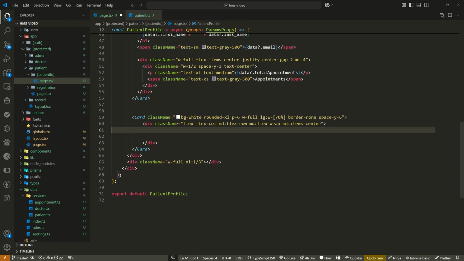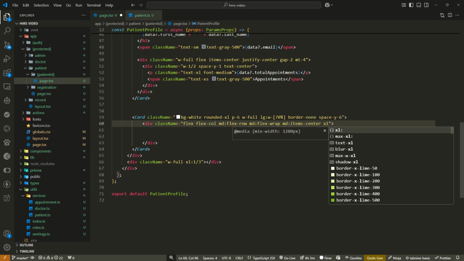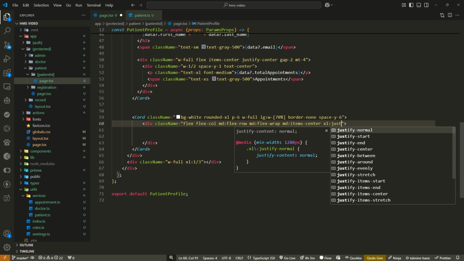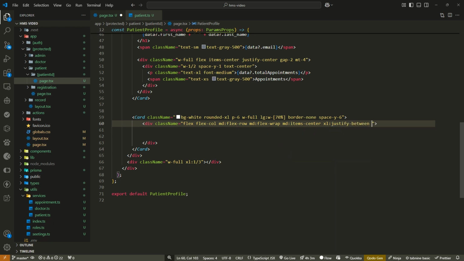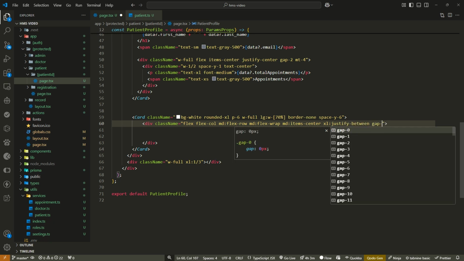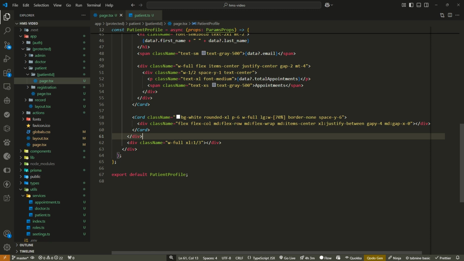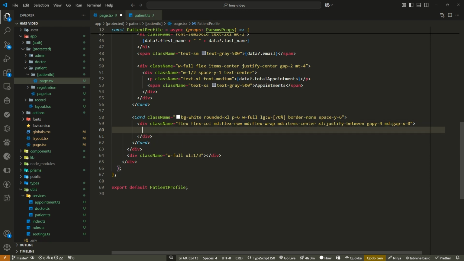So here I'm just going to be calling the small cards and just pass the information to it. Okay, let me extend these styles. I'll just say xl, also justify-between. Okay, let me put a gap of 4. And let me put a gap-y of 4, and also on MD a gap-x of 0, like this.